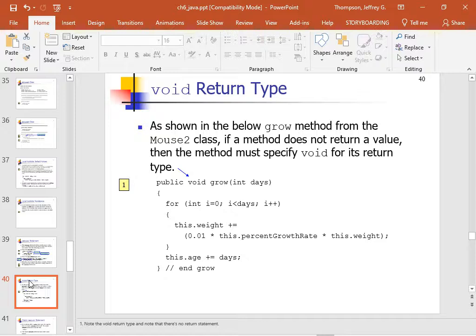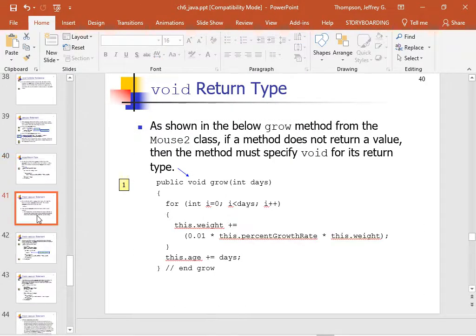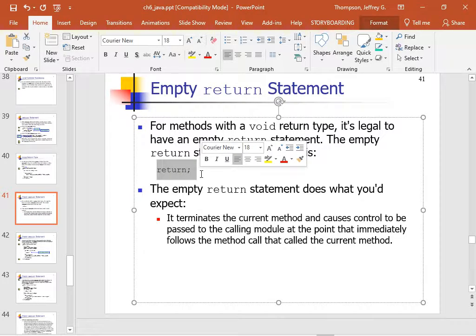So every method you write is going to have a return type, whether it's a variable type here, int, float, string, long, whatever, or void. The exception being constructors. Constructors don't have a return type because they're just creating that object. So an empty return statement is what you need if it's declared as type void.